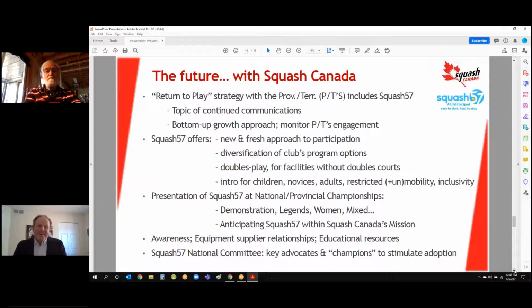We love that one. What about introduction for children, novices, adults, restricted mobility and immobility, and of course inclusivity for the less fortunate, mentally, physically challenged, who we'd also love to see playing our game. And that's already started in pockets across the country, and thumbs up to those groups who have been able to achieve this. Squash 57 is now a new angle for them to approach, for those participants to have some success with ball on string.